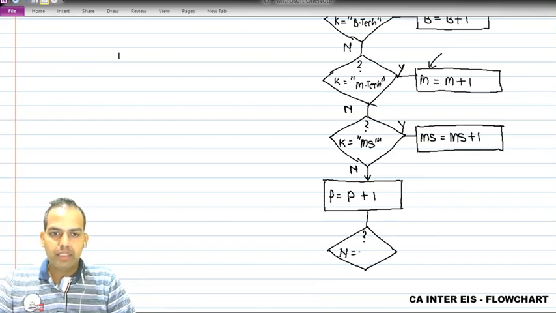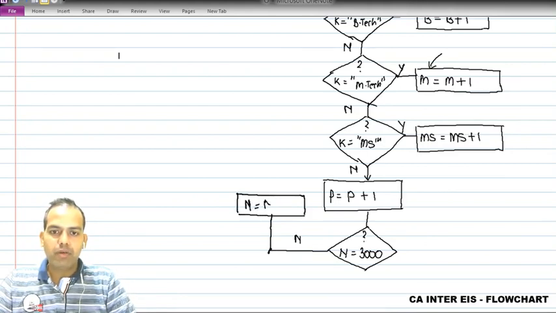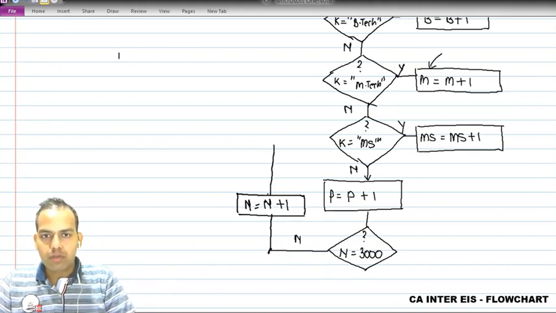Is N equal to 3000, because there are a total number of 3000. If the answer to this question is no, then the program should go up. But before it goes up, I want the value to be changed so that it is counting N. N is equal to N plus 1. So now this will go.